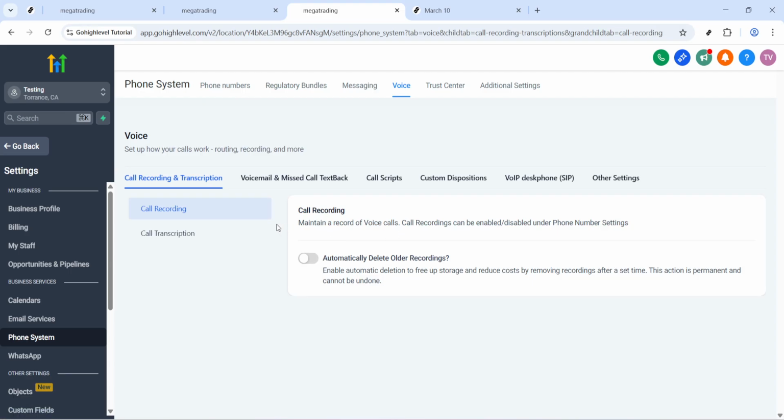Within the phone number's settings, locate the call recording option. This is where you enable or disable recording for that specific number. Turn on call recording to maintain a record of voice calls handled by this number. Make sure to save your changes so the setting takes effect. From now on, calls routed through that number will follow the recording behavior you chose.